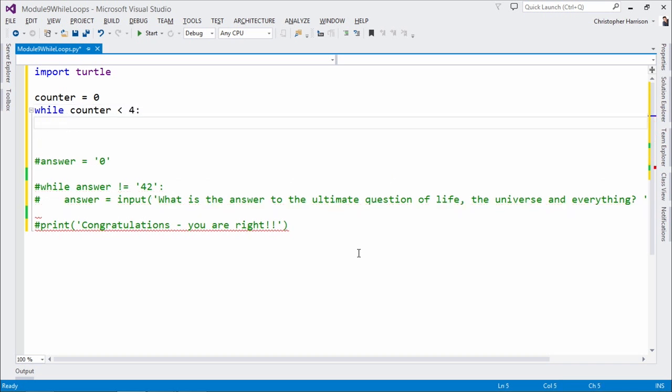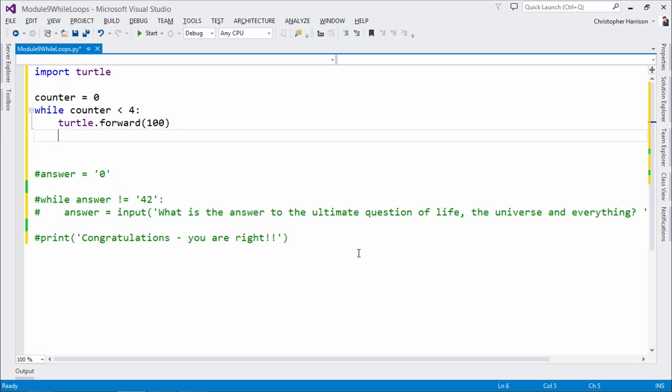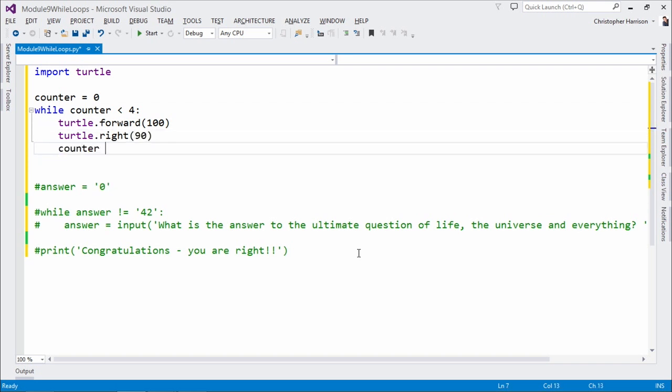Okay, so in any event, you'll notice that I've got my while counter less than 4. And again, you'll notice I'm sticking with that. When I said 0 and less than, that's what I always do. That's exactly what I've done here. So I'm going to say turtle dot forward 100, and turtle dot right 90, and counter equals counter plus 1.